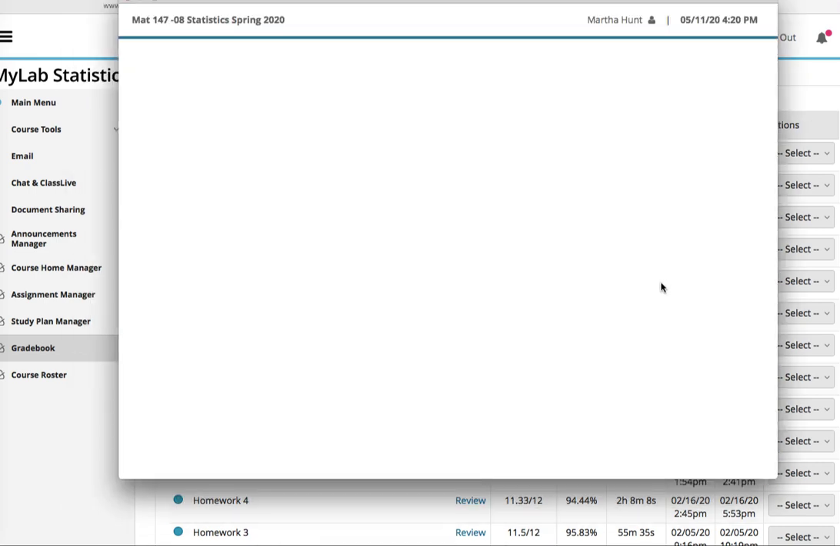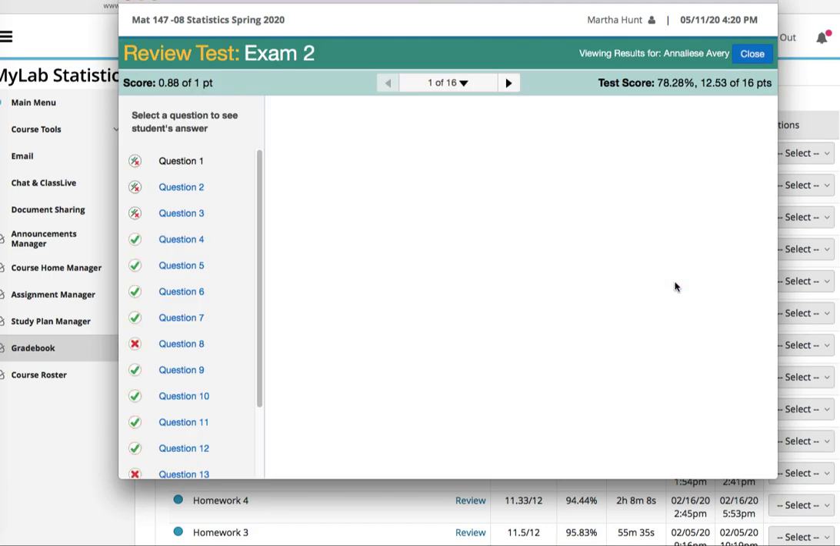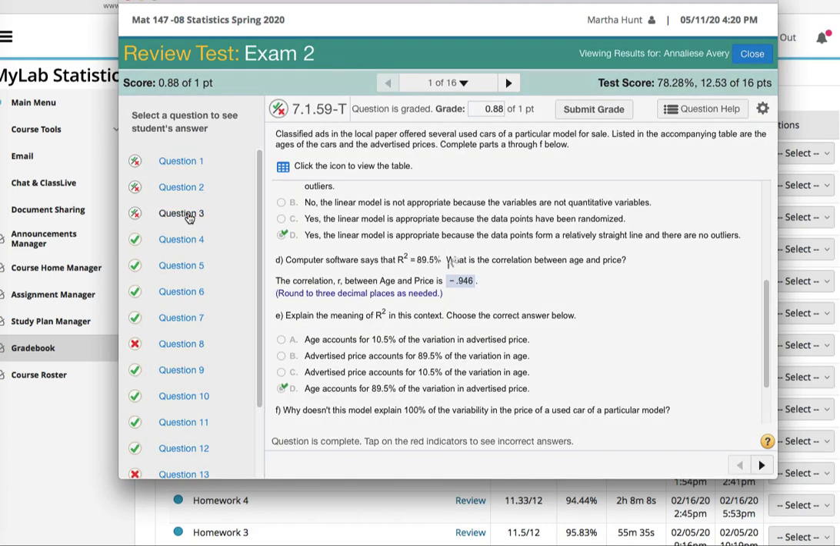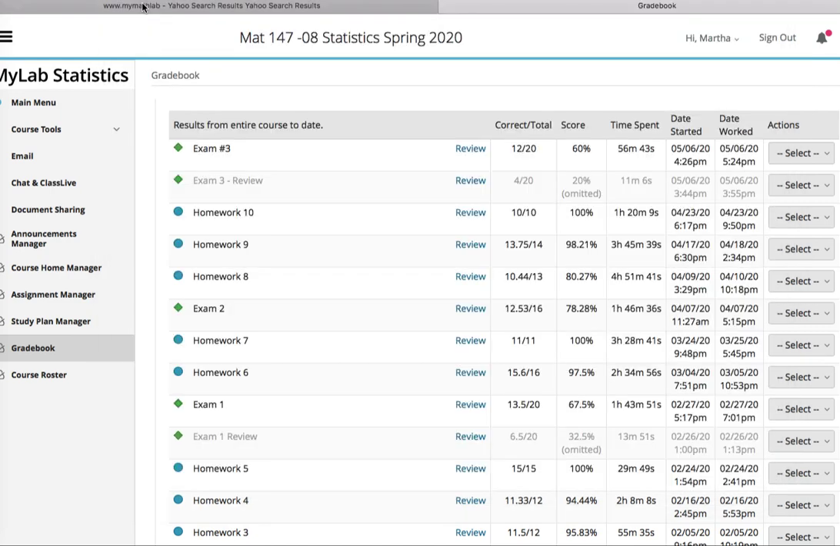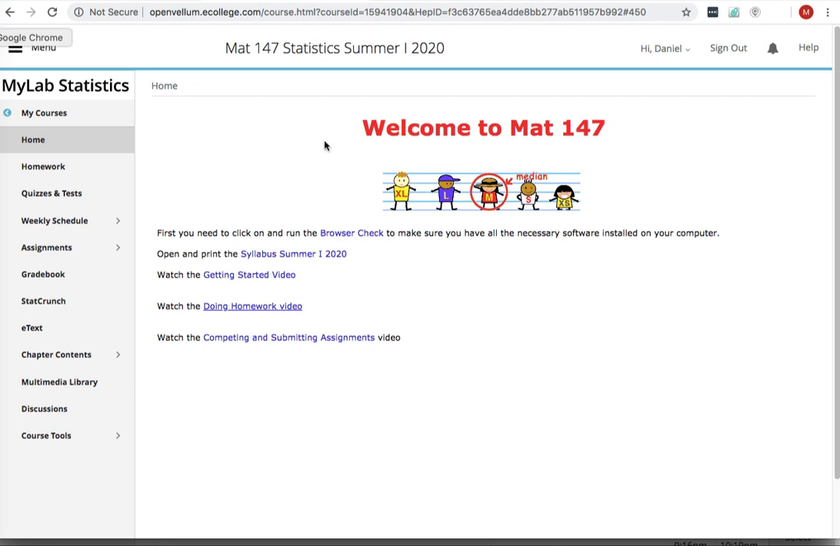You can hit the review tab after exam 2 is over, and then you can go through the questions and you can see, I got part A right, but I didn't get part B right. And if you hover over this, you can see what your answer was and what the correct answer is. So that's a kind of nice feature of your gradebook, and that way you can always keep on top of how you're doing in the course.